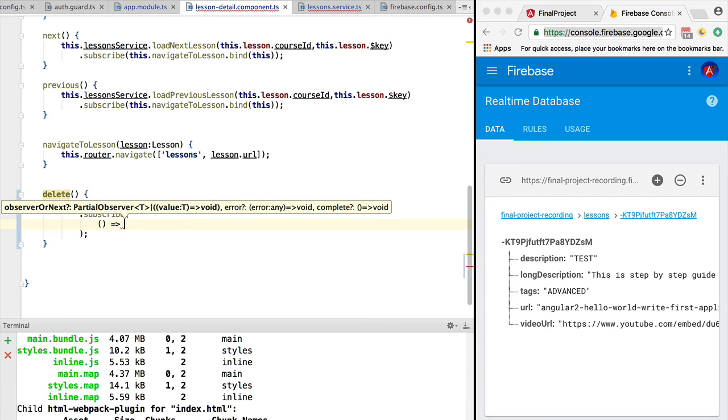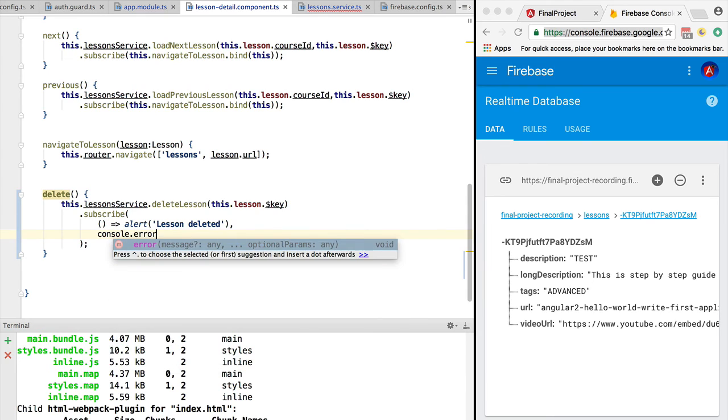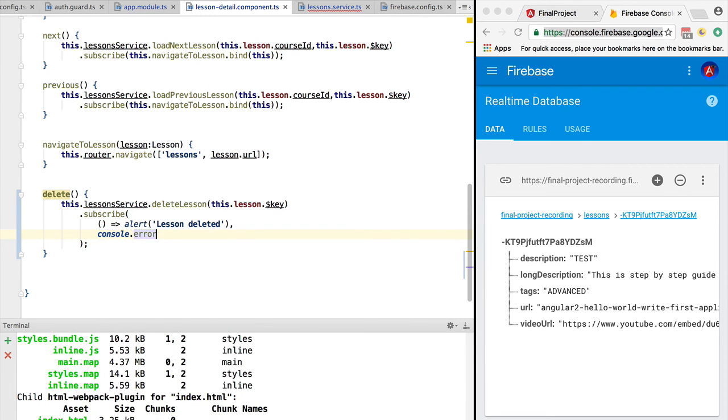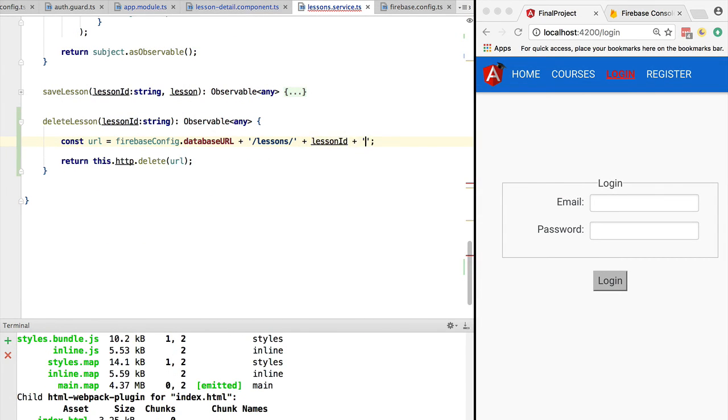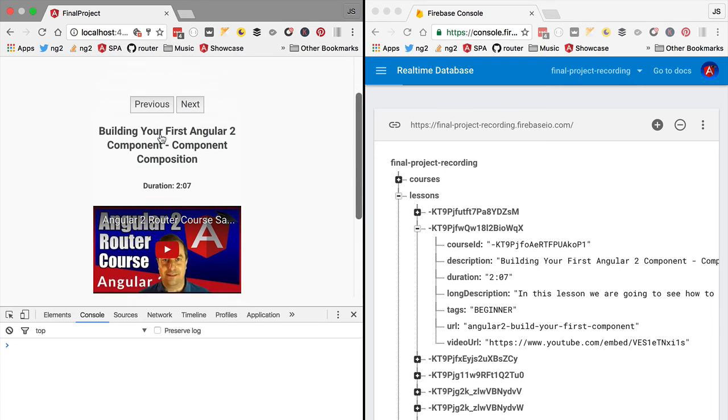And what we're going to do here is, if the deletion is successful, we are going to show an alert to the user, lesson deleted. Otherwise, and in this particular case, we are simply going to log the error to the console. We also need to add to the URL the .json extension. Let's now try to delete the lesson.